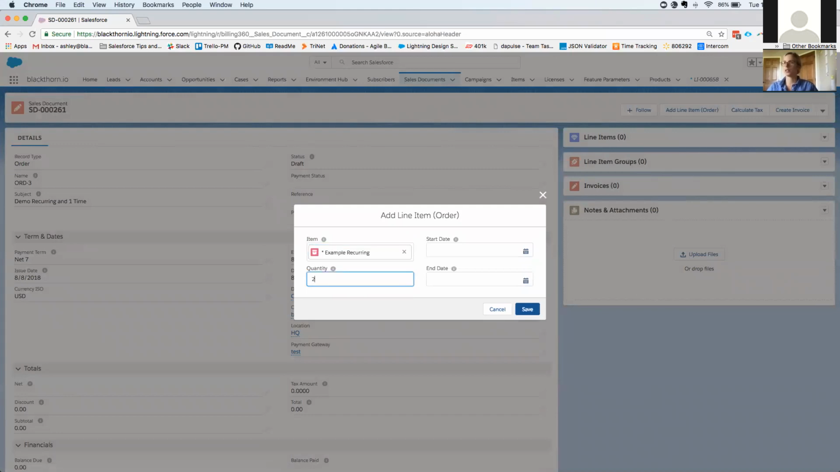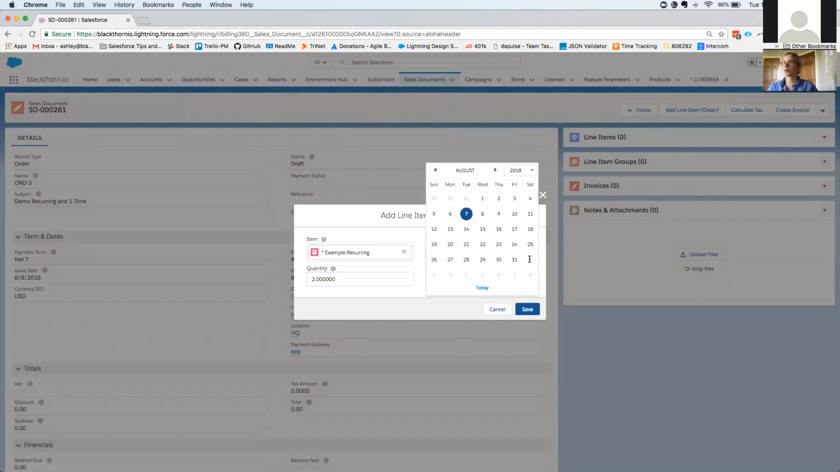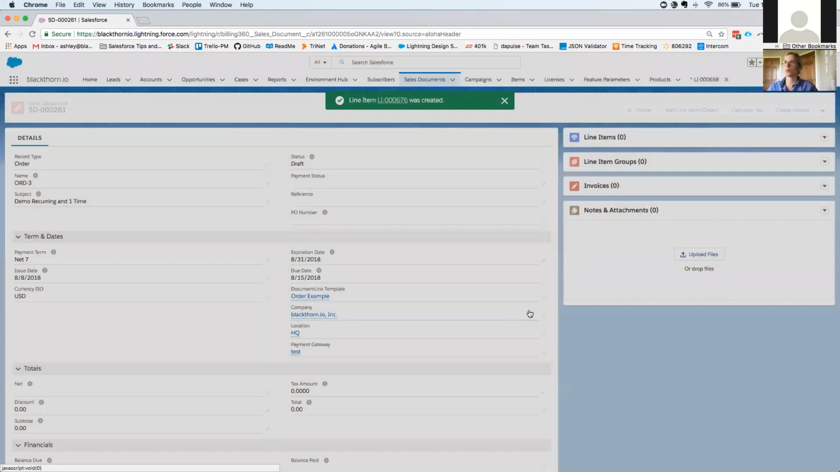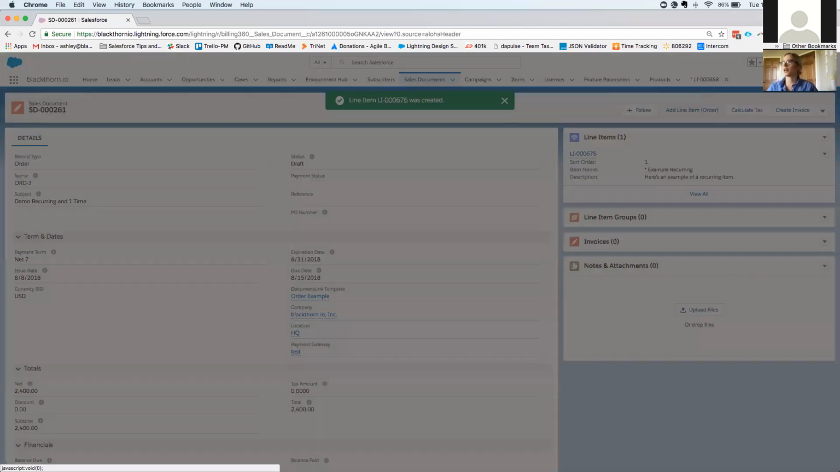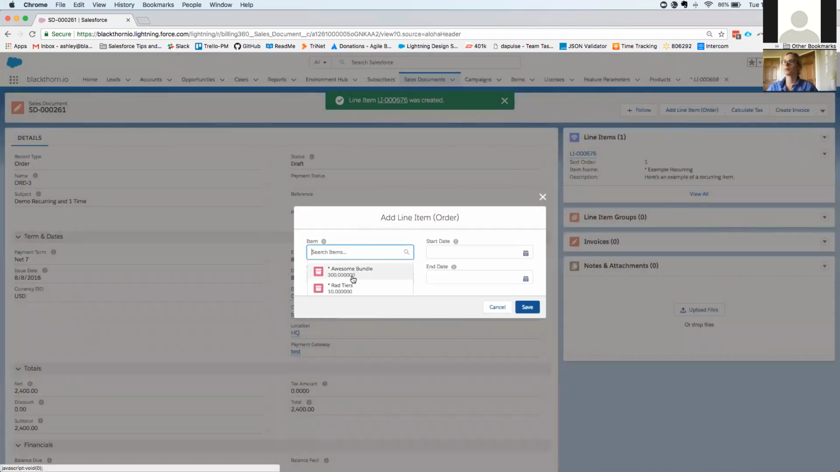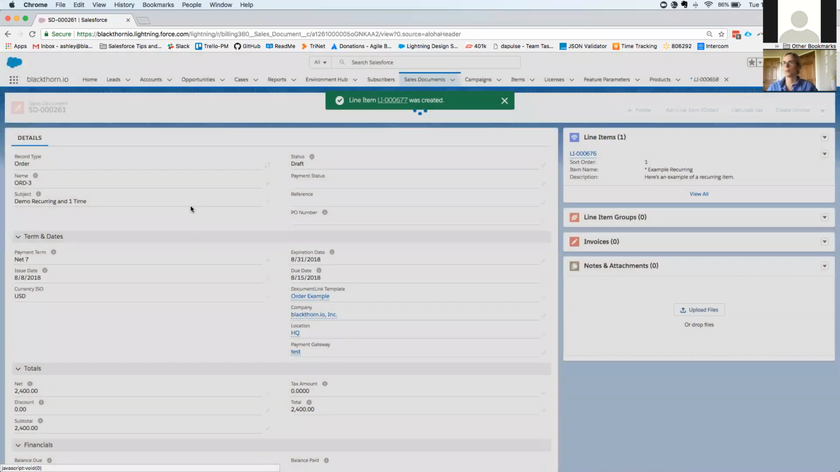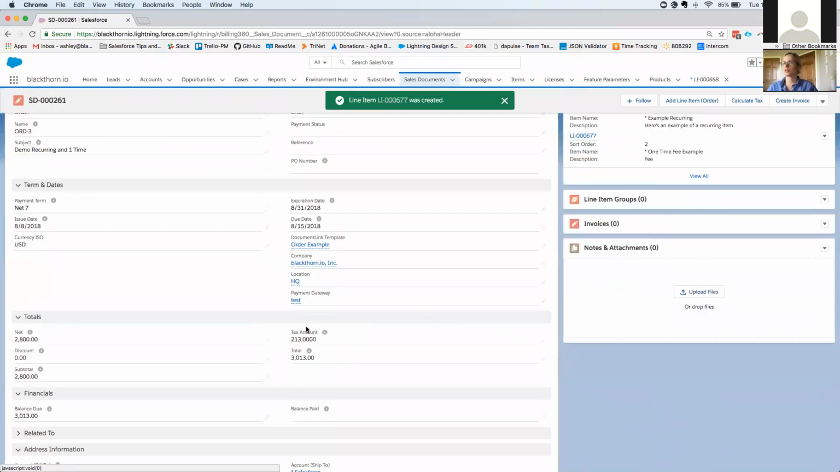We're going to do a quantity of 2. And for this, we're going to start on the 1st of September, and it's going to go out 2 years to August 31st. We'll hit save. And then in addition to this item, we have a one-time fee. So we'll go ahead and add that line item here. Just do 1. And we don't need a start or end date as it's not a recurring item. Perfect. Again, as you're noticing, tax is auto-calculating, which is great.